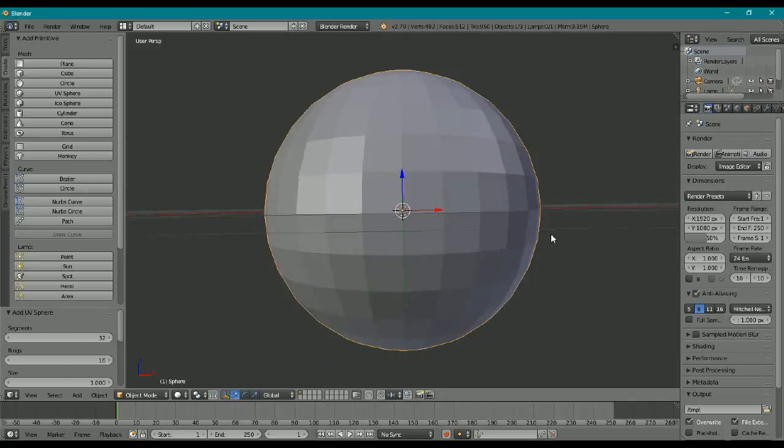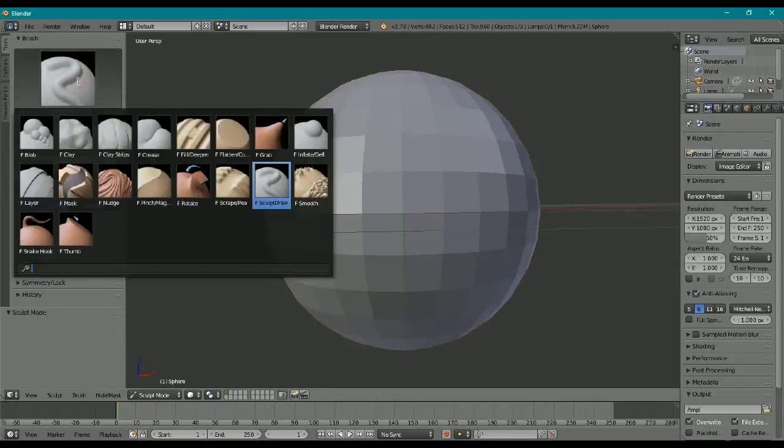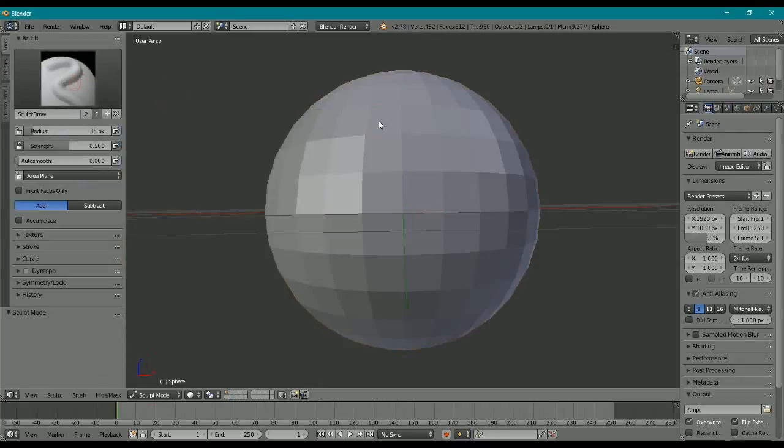Now once you've done that, the next thing to do is to change your object mode to sculpt mode. Once you've done that, you'll notice that your tool options change and you get these sculpting brushes. Now, that's not all there is to it. Again, it's ZBrush that you're trying to emulate here.